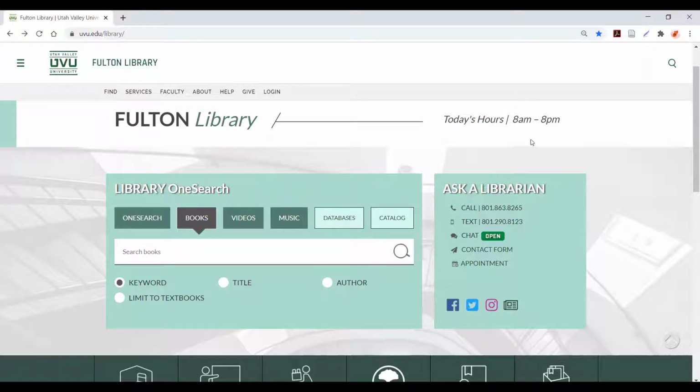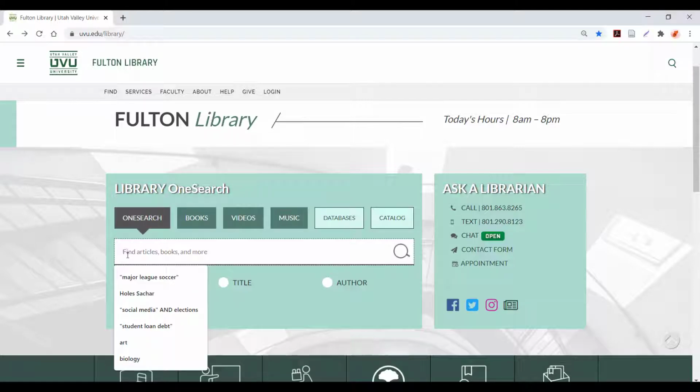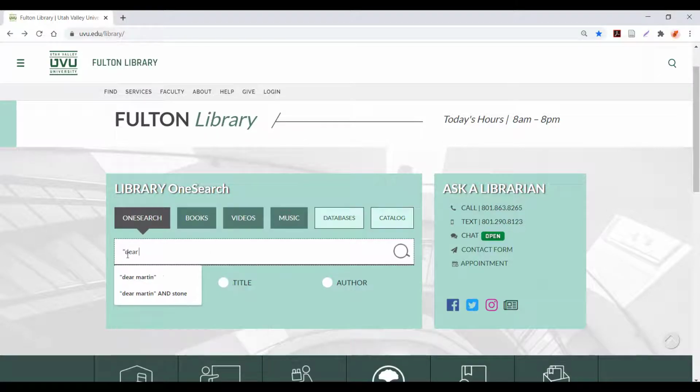If we want to search for works about our books, so works of literary criticism or book reviews, you could click on one search. Then let's just type in Dear Martin in quotes, making sure that these two words stay together. I'm just doing a keyword search because I'm not looking for the title of an article or the author of an article. I just want works about Dear Martin.